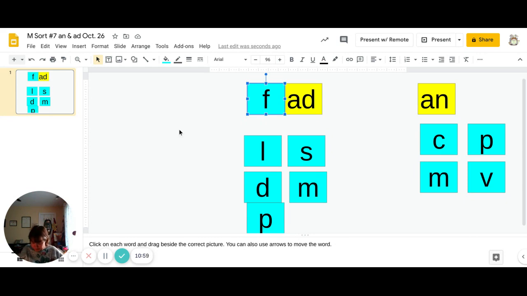But I could also put an over here, an fan. And I like a fan. A fan will keep me cool when it's hot.